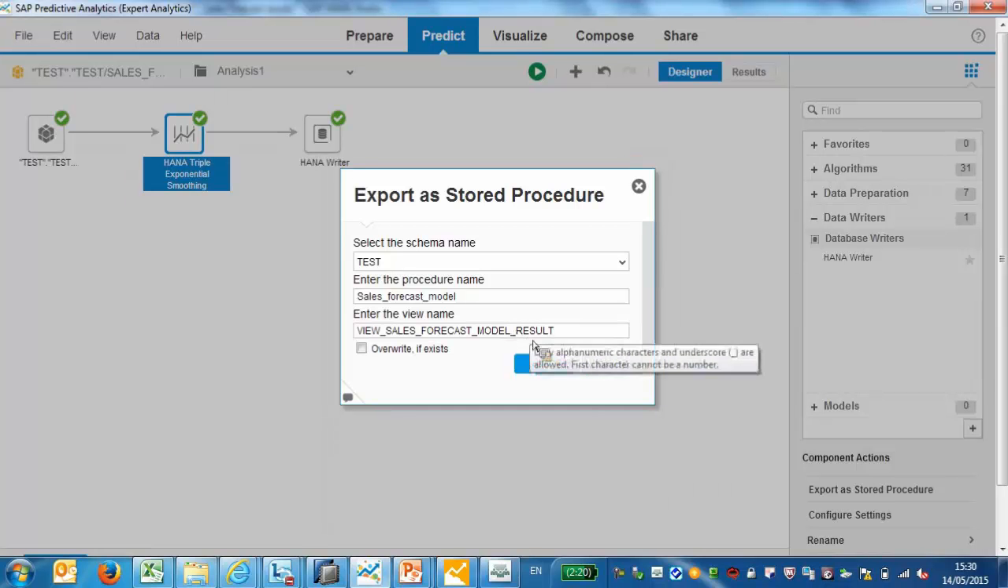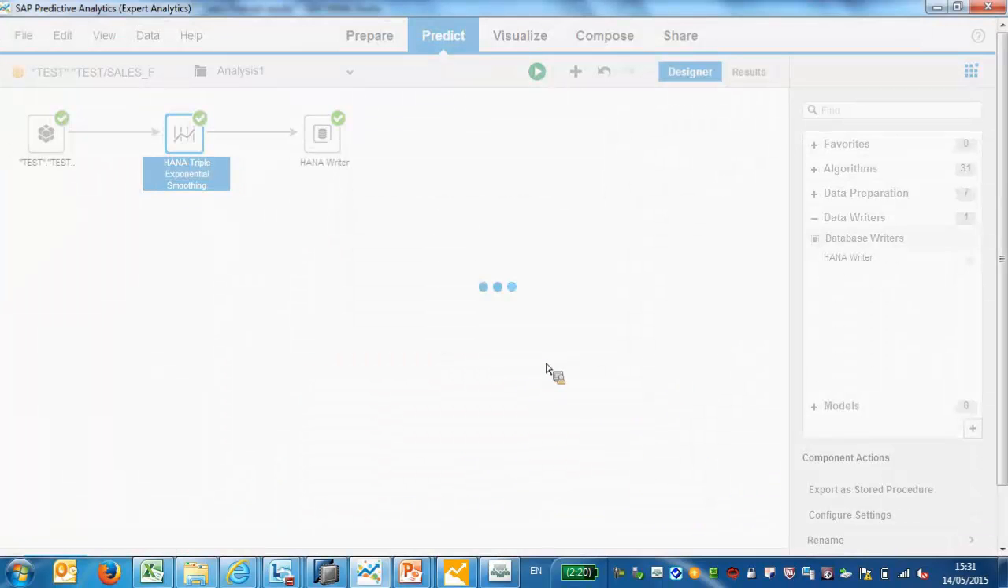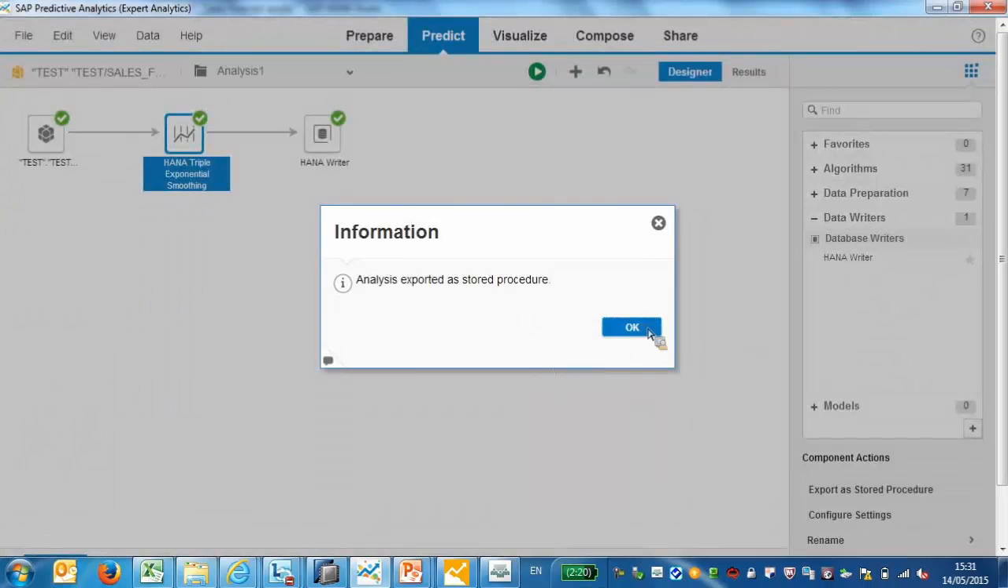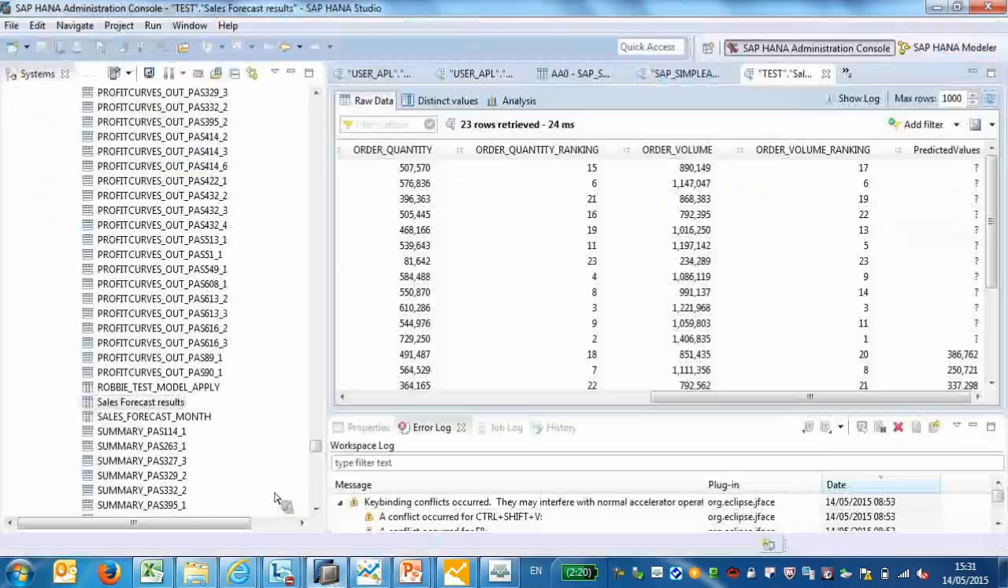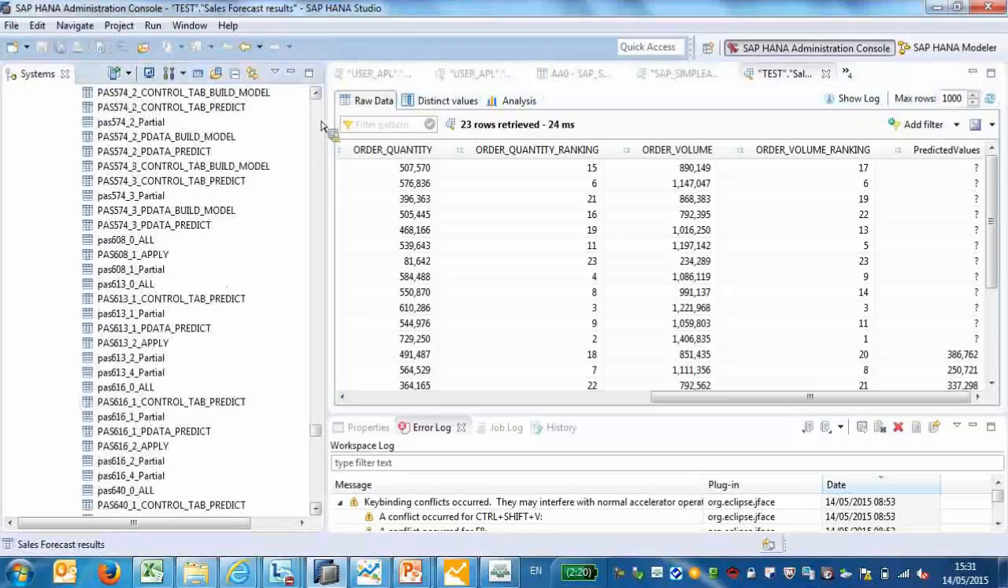And again, I can overwrite this. So if at any point in time I felt my data was becoming out of date, I can come back here and I can re-execute that on fresher data and overwrite both the stored procedure and the view. So I'm just going to export that. Okay. So going back into HANA, I am going to show you both of those.